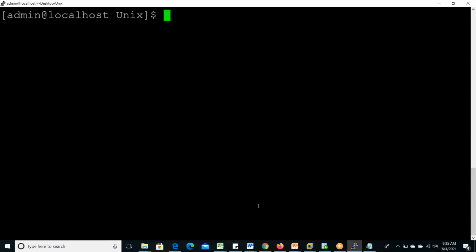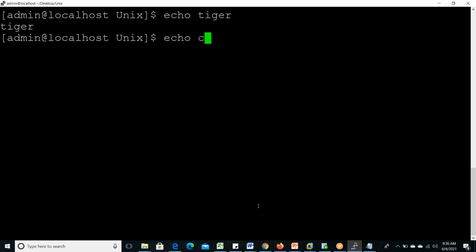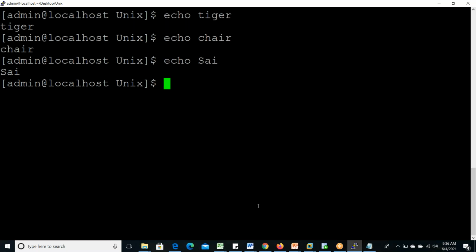Okay, now I'm asking one question. If you type echo tiger, what will it display? It will display tiger. Yes. So echo anything you can give, it will display that, like chair. Echo your name, suppose Sai, it will display Sai. Now we can do one thing. Echo date. Can you tell what it will display? Date, or the current date?